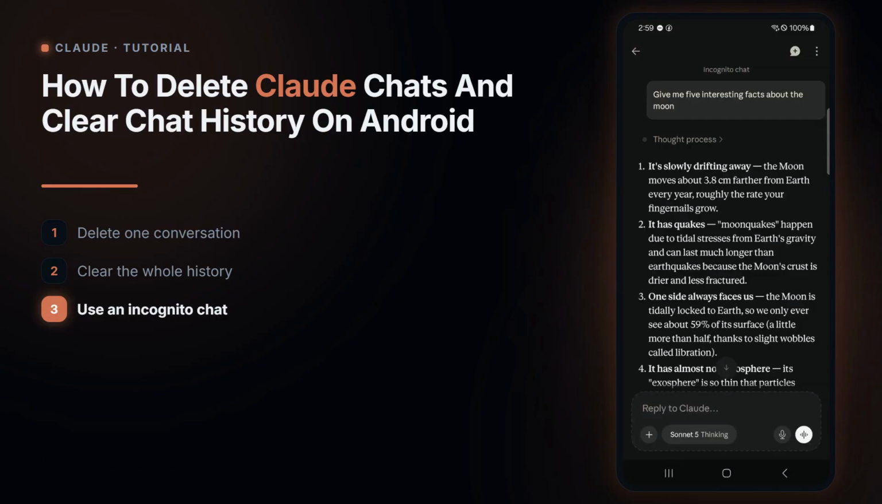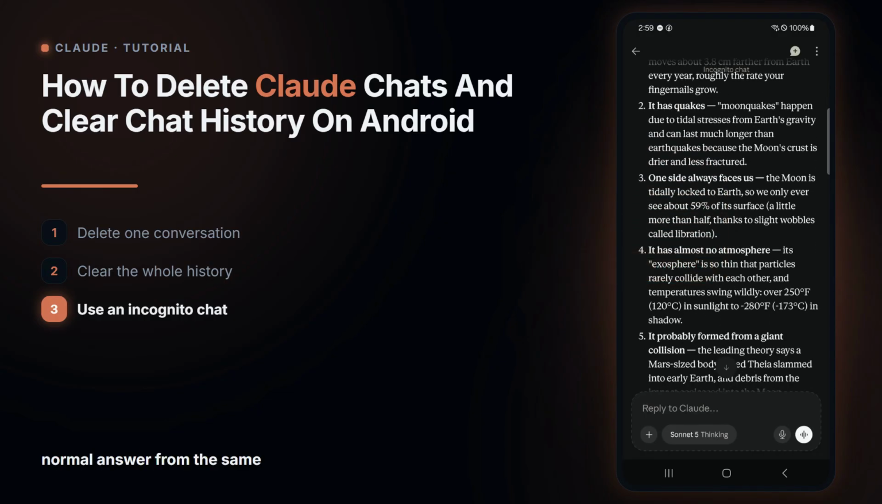Tap the 3 dots on this incognito chat. Instead of the usual list, you only get Delete because there is nothing to share, rename, or star. Scroll back through the reply, and it is a perfectly normal answer from the same model.